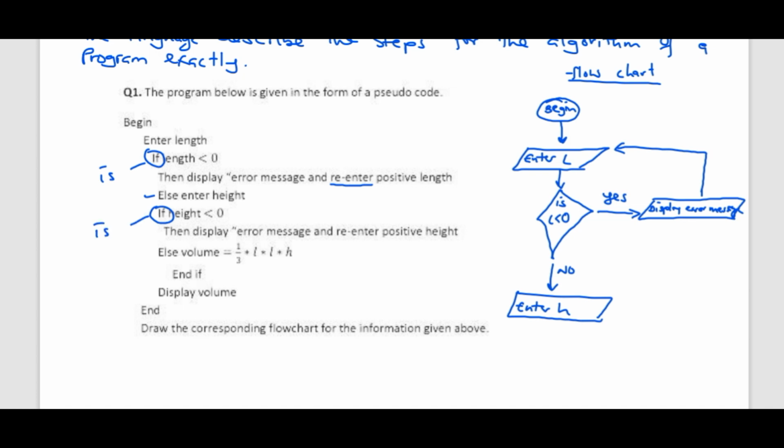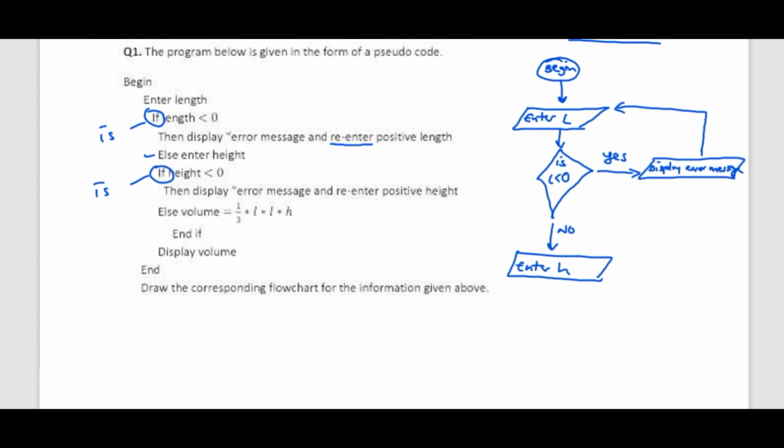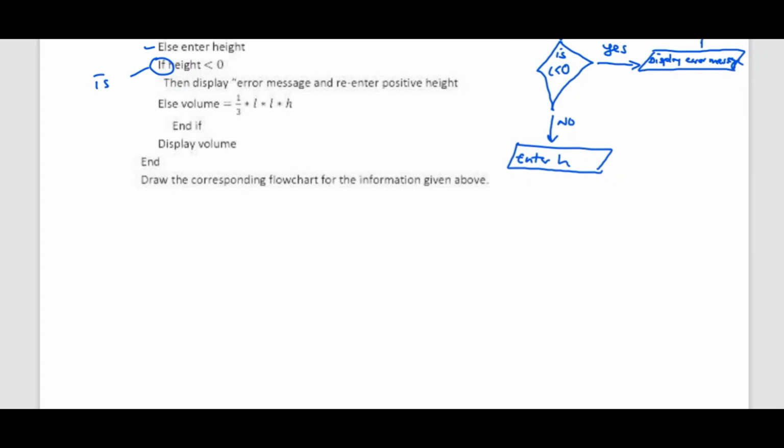So if we change to, what? To easy. So this is the decision box. The decision box that we're going to use is a diamond. So this is the decision box or a question box. So we would say, is H, which is the height, less than 0? So we would say yes, because we have to make a decision. Yes, and then we would say no.